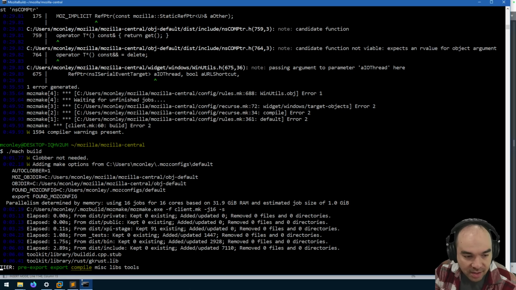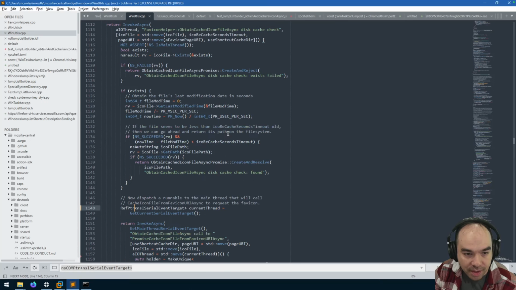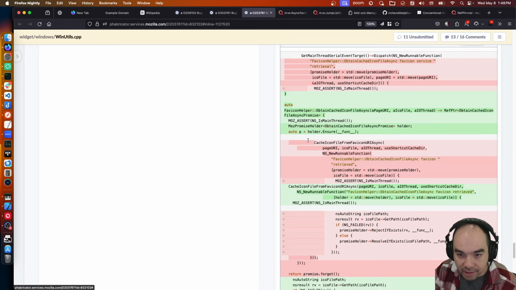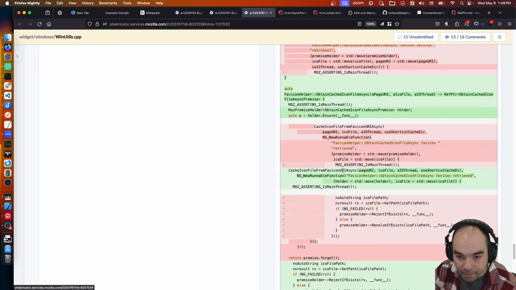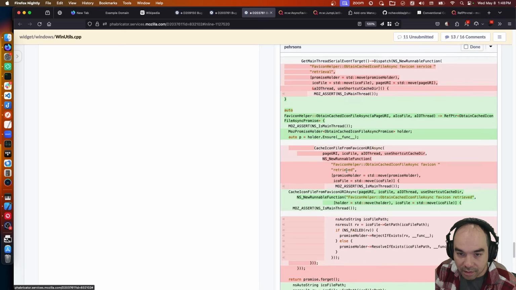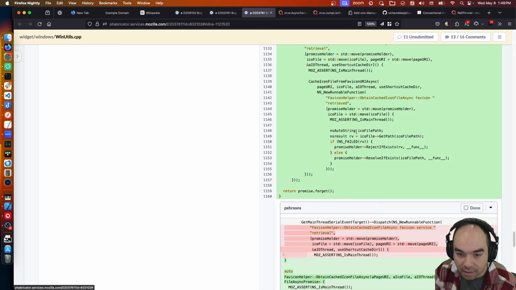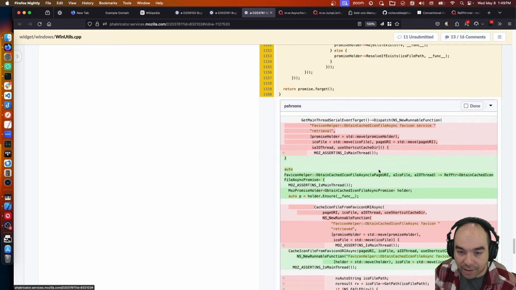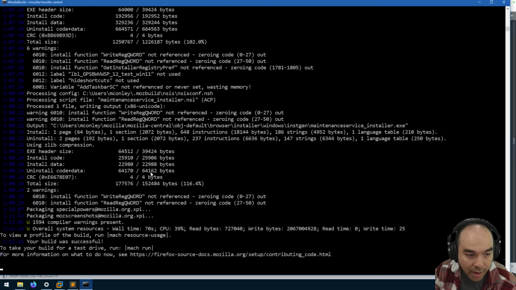Now this factoring out, I guess it's still relevant. Basically what he's suggesting, I think, is to take the logic that called cache icon file from favicon URI async. Because there's a lambda here, and inside that is another lambda. I think he's saying to take this outer lambda and factor it out into its own method. Okay, we got a successful build.